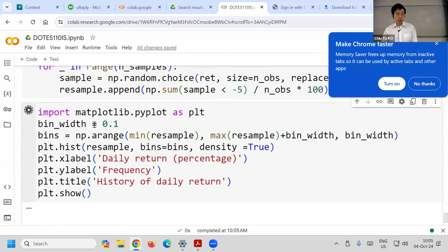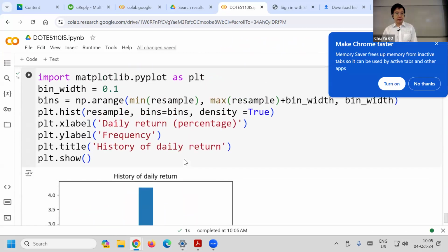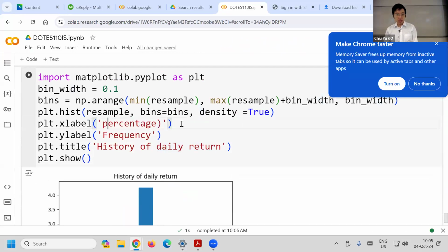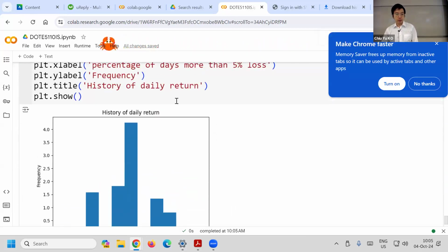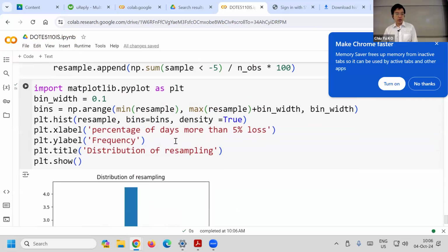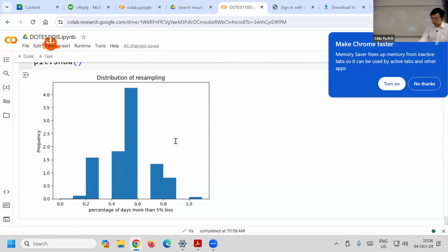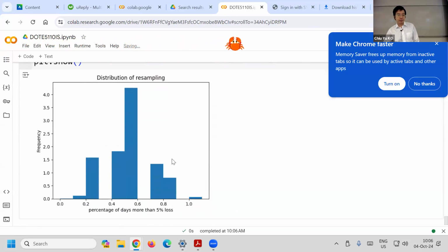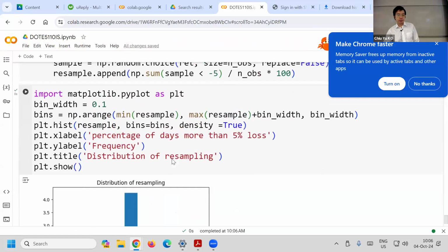So that would be the data we generate. It's the percentage of days with more than 5% loss. Okay. So that would be what you get, right? You get a bunch of stuff, and probably you also want to make it like this. Okay. Is that okay? So that would be the percentage of the loss data.